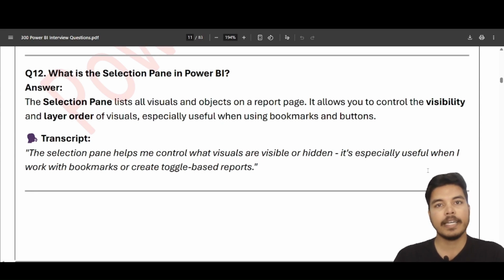Now how can you answer this question? The selection pane helps me control which visuals are visible or hidden. It's especially useful when I work with bookmarks or create toggle-based reports. You might have seen a few reports which use a filter pane. For such scenarios, we have to use the selection pane, and it is a very helpful feature in Power BI.